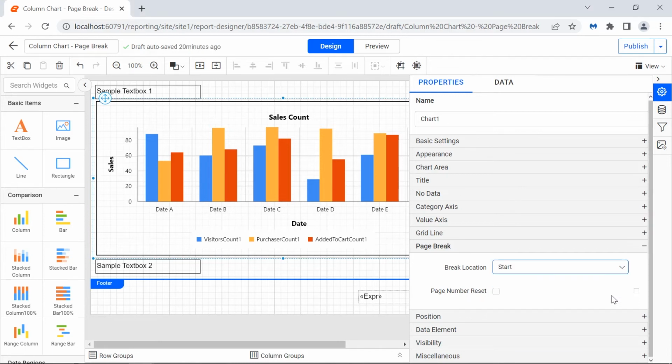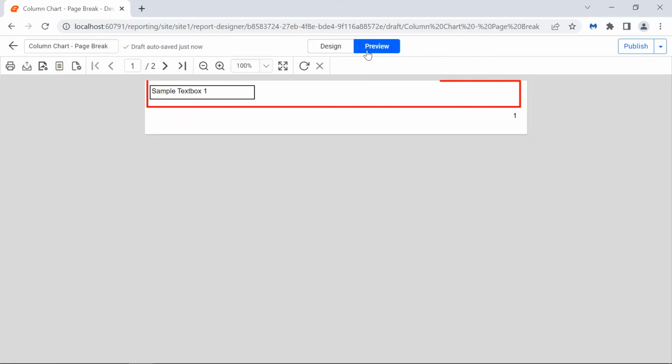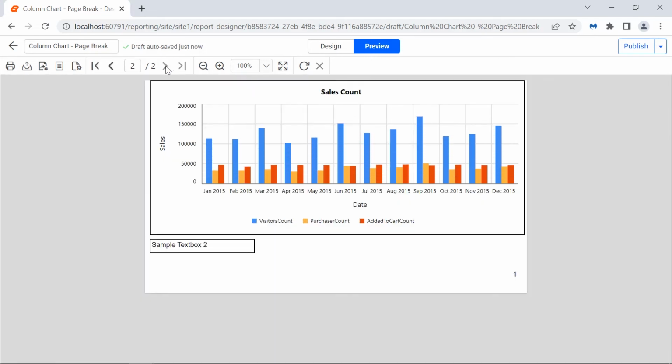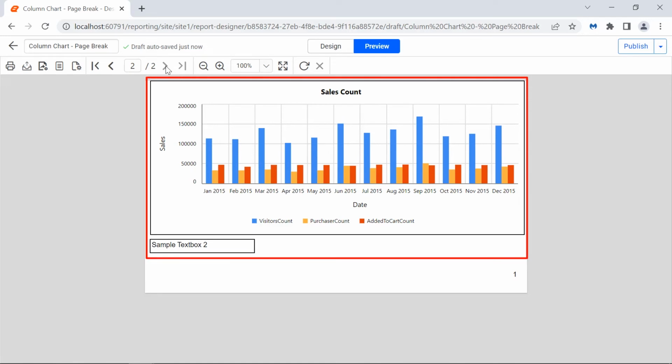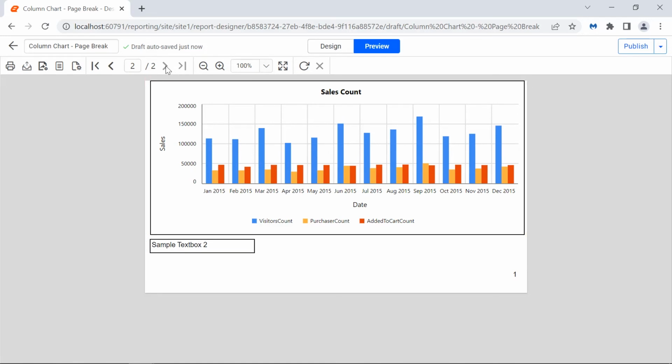Change the break location value to start. And enable the page number reset property. In the preview, you can see the report items above the chart are displayed in one page. I move to the next page, and the chart report item, and the report items below the chart are displayed in the next page. Since we have enabled the page number reset property, the page number is reset from the page where the chart starts.